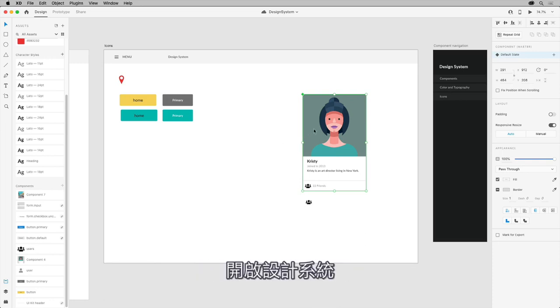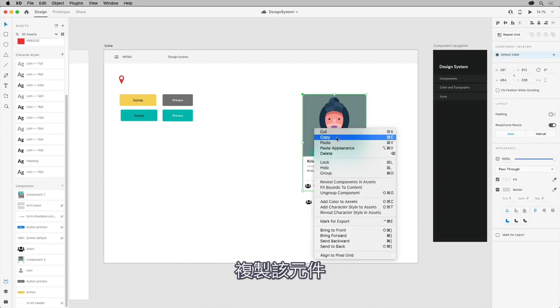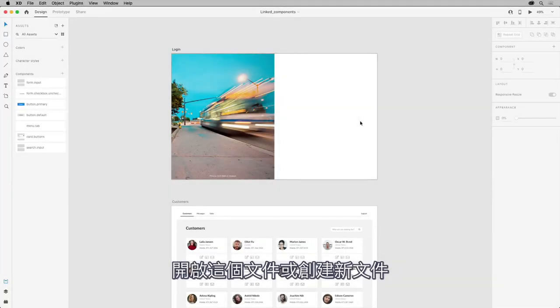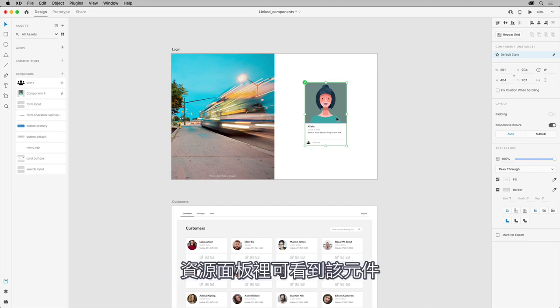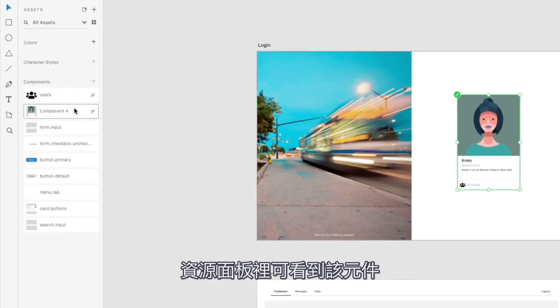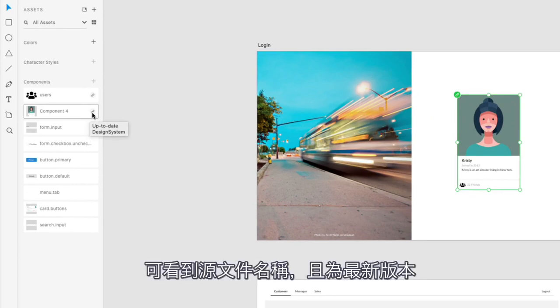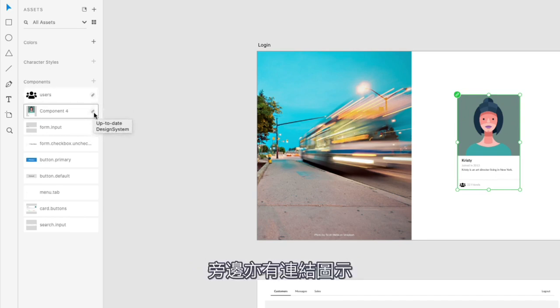With your design system open, this component needs to be used in another document. So copy the component, and with the document you see here open or a new document you create, go ahead and paste that component. Now the pasted component instance is linked to the source document. With the assets panel showing, you can actually see the component and a link icon here. If you move the pointer over the link, you're going to see a source document name and that it's up to date. You can also see this component that was nested within the other component that is also linked.